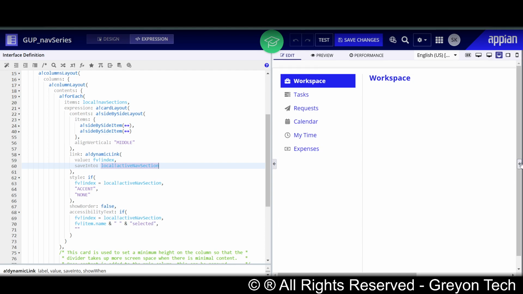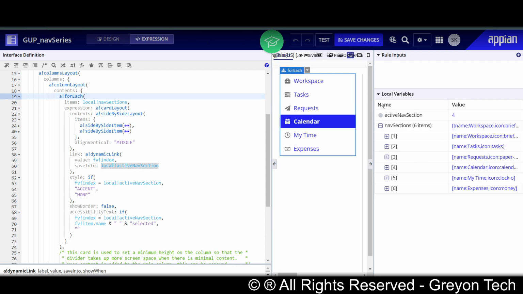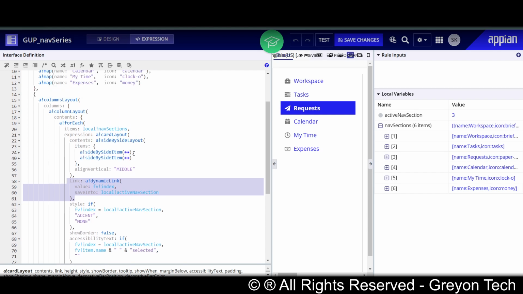So what it means that any item of the loop, if the user clicks third item or fourth item, so the index of the item will be copied or it will be updating to the local bank active nav section. If I click on sixth item, the active nav section becomes 6. If I click on third item or second item, the active nav sections become 3 or 2 accordingly. So this is the main logic where the active nav section is updating its value depending upon the user input. I hope you understood. Coming back to the inside part.